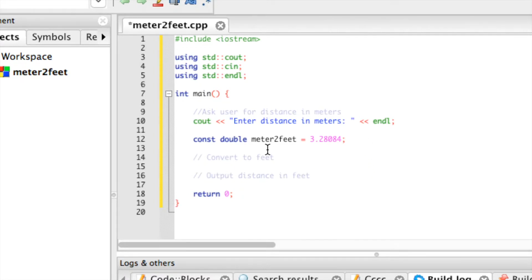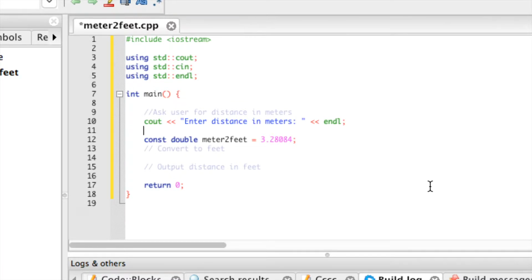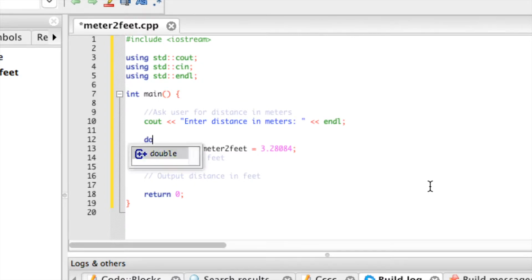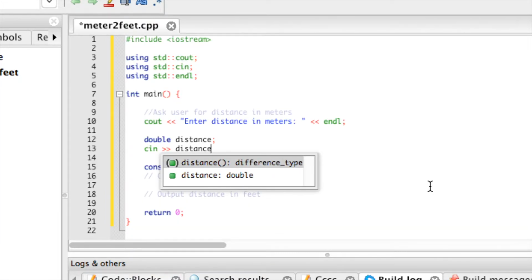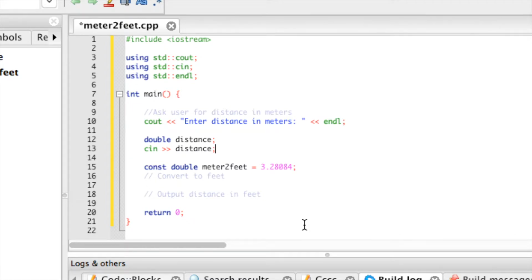The reason we would use a constant variable instead of just a regular variable is we don't want it to change. Some people got together a while back and did the conversion for meters to feet, and that's not going to change anytime in the foreseeable future, and we don't want any part of our program changing this variable, so we name it a constant. After we have that, we can take in our meters from the user, and we're just going to put it in a variable named distance. And so now we have the meter to feet conversion right here.